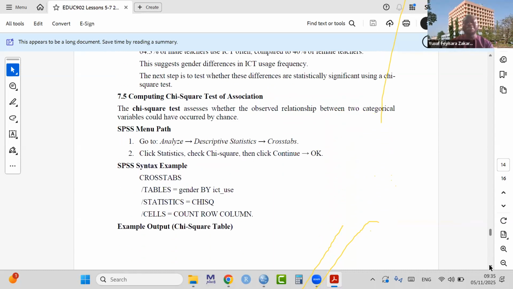Then what about the chi-square? I just showed you where chi-square is. You want to know whether gender is related to the use of ICT among teachers. You want to know whether gender is related to the use of what? ICT among teachers.